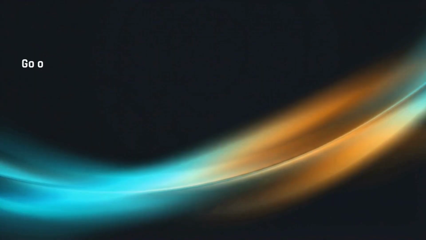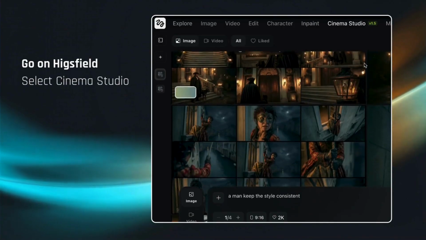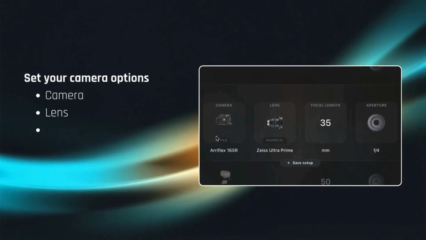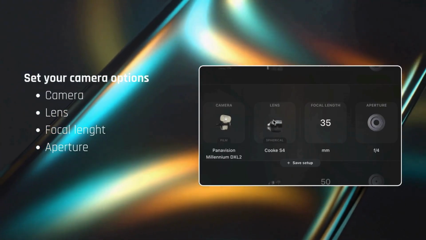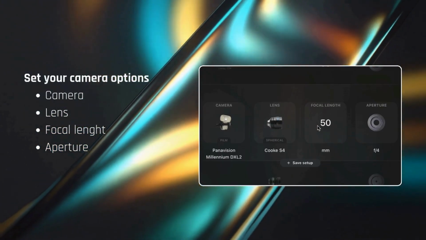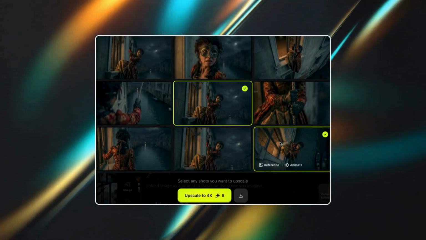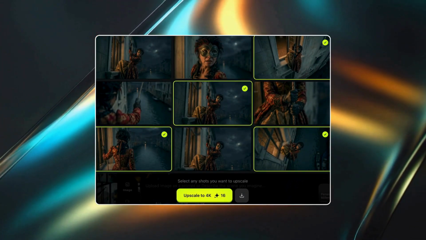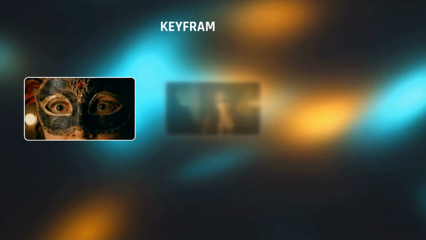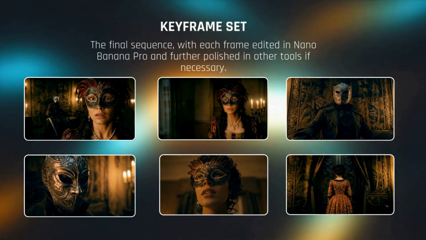On the other side, you can go on Higgsfield and use the Cinema Studio feature. Workflow is simple. Upload your shot. Set your camera options. As you can see, you can choose different cameras, lenses, focal lengths, and apertures. Then click Generate. When the image is ready, hit Multi-Shot. Pick the shots to upscale. And that's it. More coverage, more cinematic options. By combining your character builds, locations, and multi-shots, you'll end up with a solid keyframe set. Next step, we animate them.